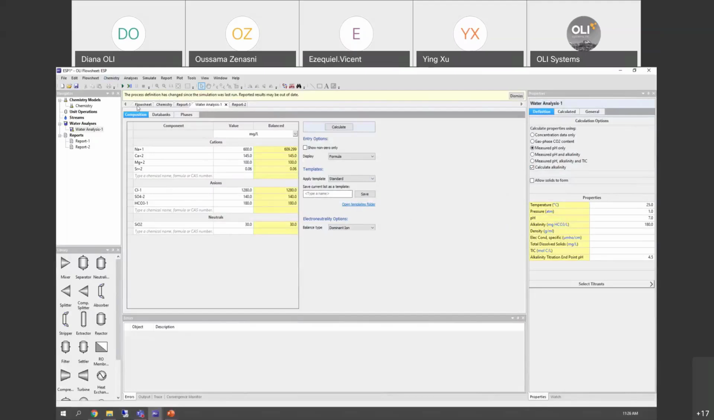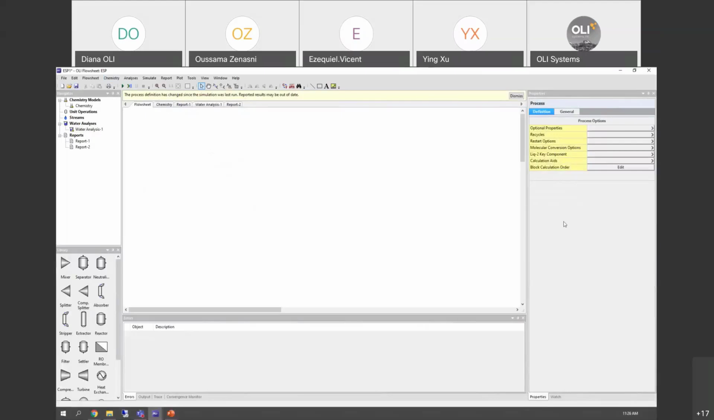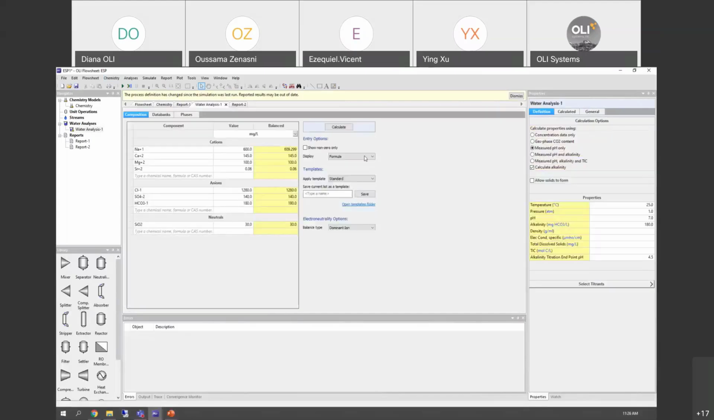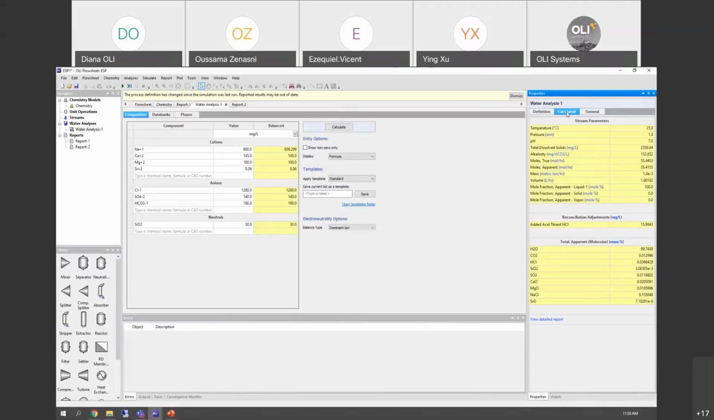Okay. Diana. Yes? Can you please show how did you generate report 2? I missed that part. I go to the calculated tab and I say view detailed report. Oh, okay, thank you. It's just the properties of your water analysis. And also for the different calculated properties, those slides you just slid through, will you share those slides too? Yeah, all of what I am showing today will be shared. Okay, that would be very helpful. Thank you. No problem.